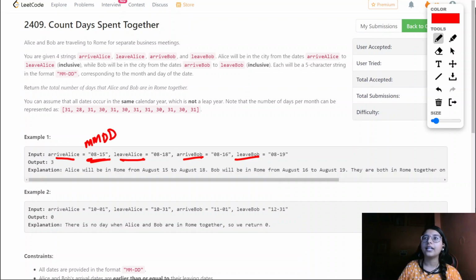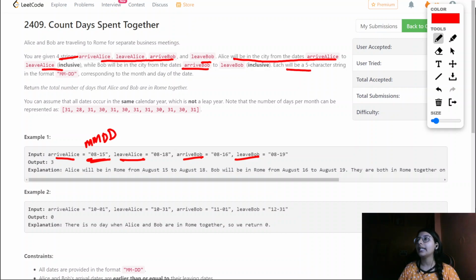So here, as you can see, you are given 4 strings: arrive Alice, and so on. So Alice will be in the city from this date to this date inclusive. Basically, we are required to count those dates as well, and the same goes for Bob. Each will be a 5 character string, which I have already explained. So we are required to return the total number of days that Alice and Bob are in Rome together. So Alice and Bob together means the intersection of dates we are required to return. That's the thing which we will be doing here. And you can assume that all the dates occur in the same calendar year, which is not a leap year.